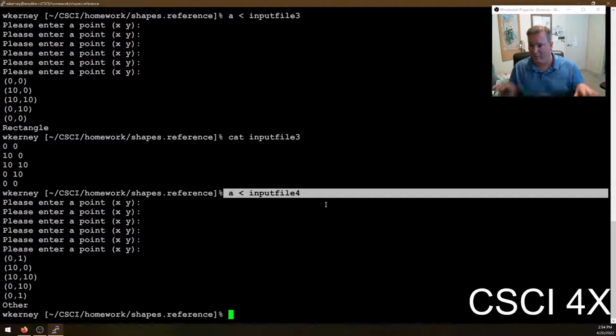You can just write your program working with the keyboard and screen, but then it works with files with just a little bit of input redirection.